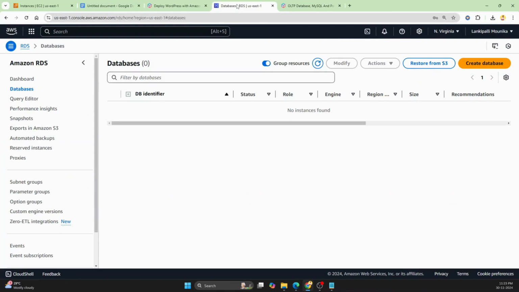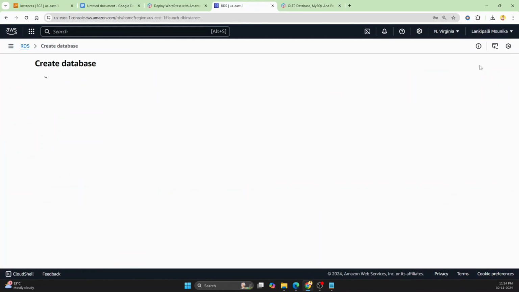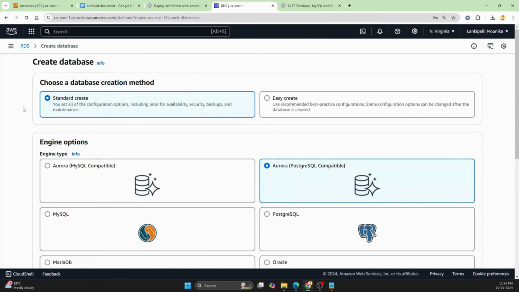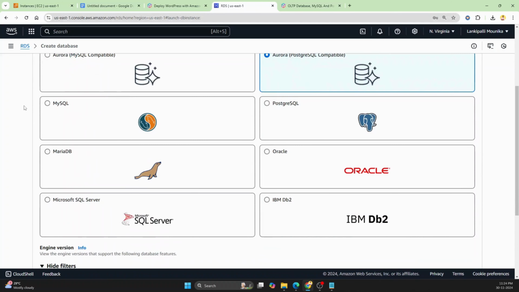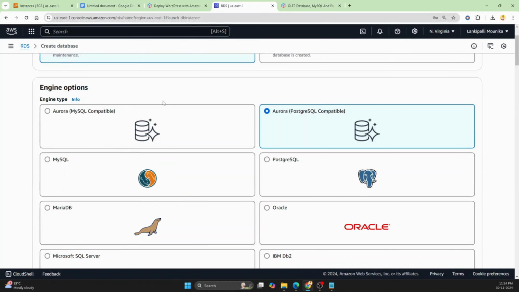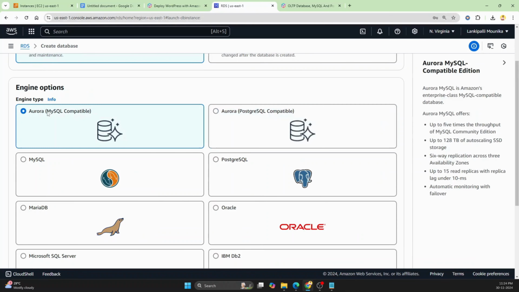Go to the database and create database. In create database, we can see lots of engines, including MySQL and PostgreSQL. Today we are going to do Aurora MySQL, as we are going to deploy a WordPress and connect the WordPress with an Aurora MySQL compatible database. So let's create the Aurora database. The engine type will be Aurora MySQL compatible.